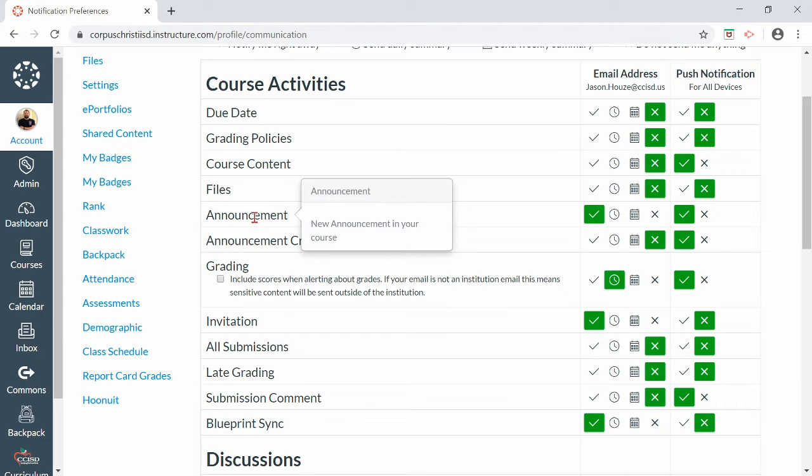The next one is the announcement. Okay, anytime there's a new announcement posted in any of your Canvas courses, you'll get an alert. Okay, and I like to send announcements on Canvas as well as Remind. I prefer, since we're out of school right now, I kind of prefer just to use Canvas so you're not getting multiple notifications across multiple platforms.